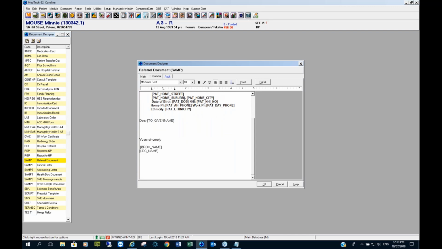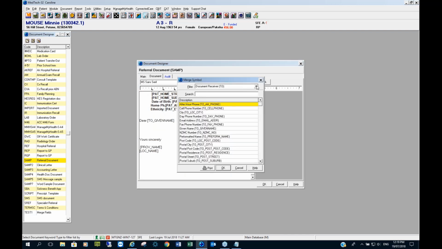And then down here, we've got the merge field for the provider name and the merge field for the location name. So we come back up here, and this is where they would be. So we would open this up and look for the provider keywords. So this is the document encounter provider keywords. So this relates to the person that's writing this letter, as opposed to the patient's provider, which would be located under the patient merge fields.